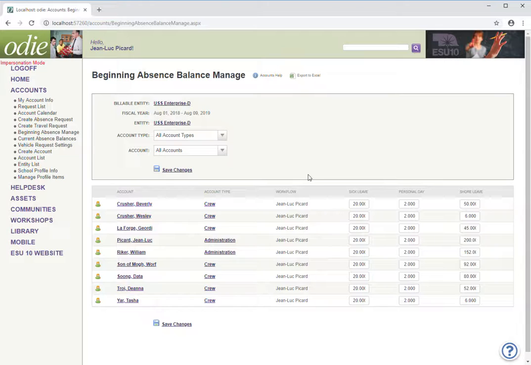These are the different absence types: sick leave, personal leave, shore leave. Those are the different absence types that have beginning balances. You can have as many absence types as you want, and not all of them necessarily need to have beginning balances. Like bereavement isn't in this list. So it's pretty self-explanatory. You would just enter in how many sick leave they have, how many different personal days, etc.